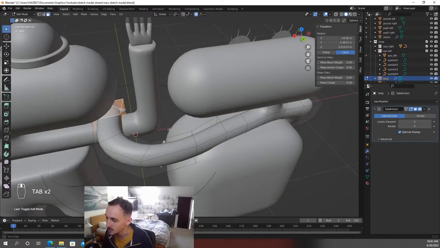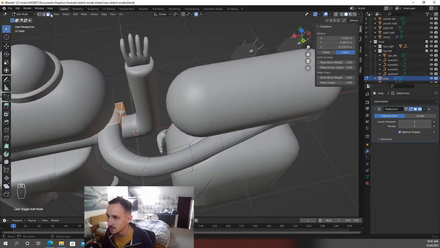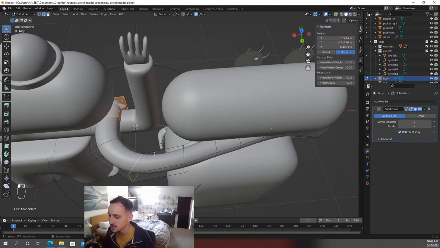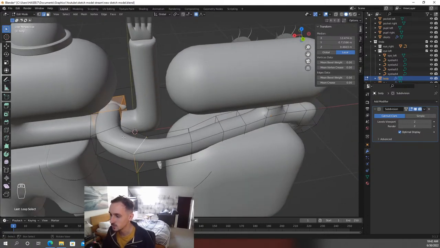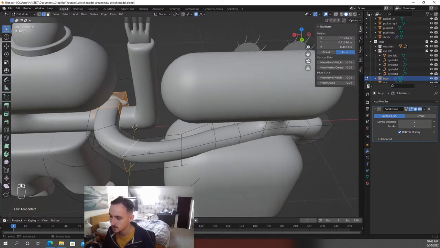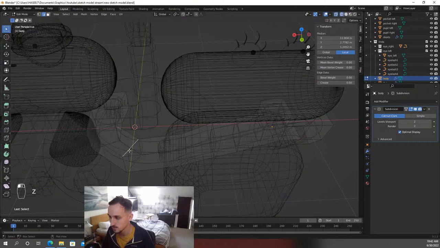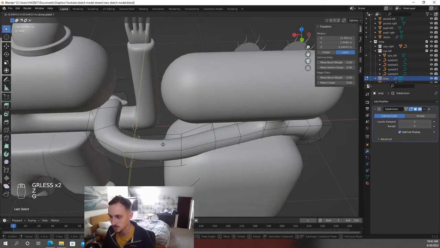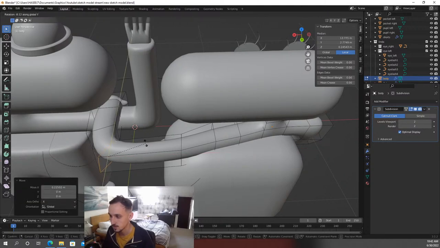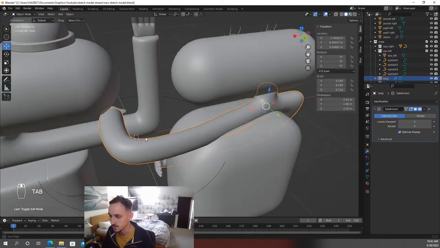I mean, it's not supposed to look completely realistic, so maybe we just want to make this a bit less smooth of a turn, I think. So we turn off proportional. We will move this like here. There.